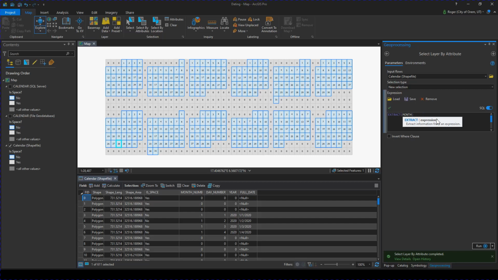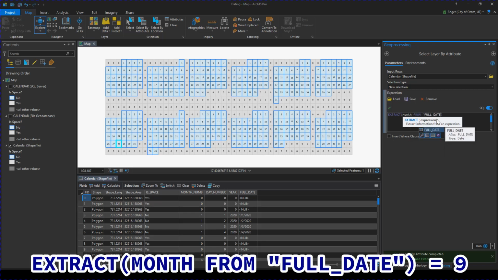One trick to note though is that if you are typing a word in ArcGIS Pro and you don't want the suggestion, if you hit the escape key, that drop down box will go away and you can continue typing. I had to press escape again just there. Alright, so back to the query. I'm going to use the extract function and I'm going to use the word month as the first parameter, followed by the word from, followed by the field name, full date, that I want to query.